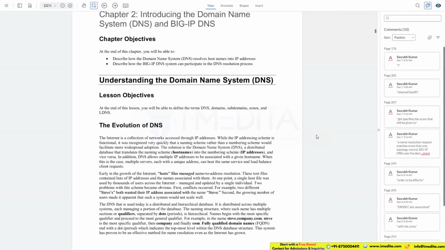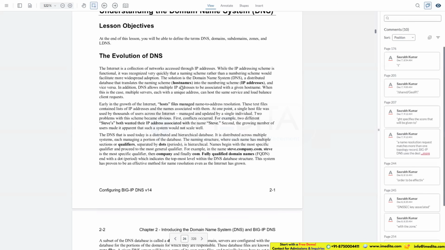So evolution of DNS, as I told you, first we started with the host file. So even your machines, like if I talk about the host file on my laptop, this is how it looks like.